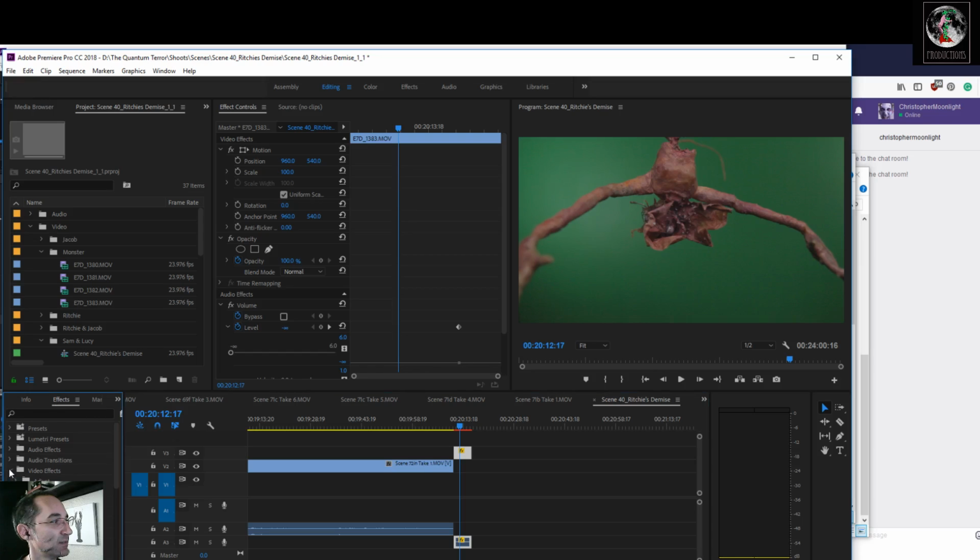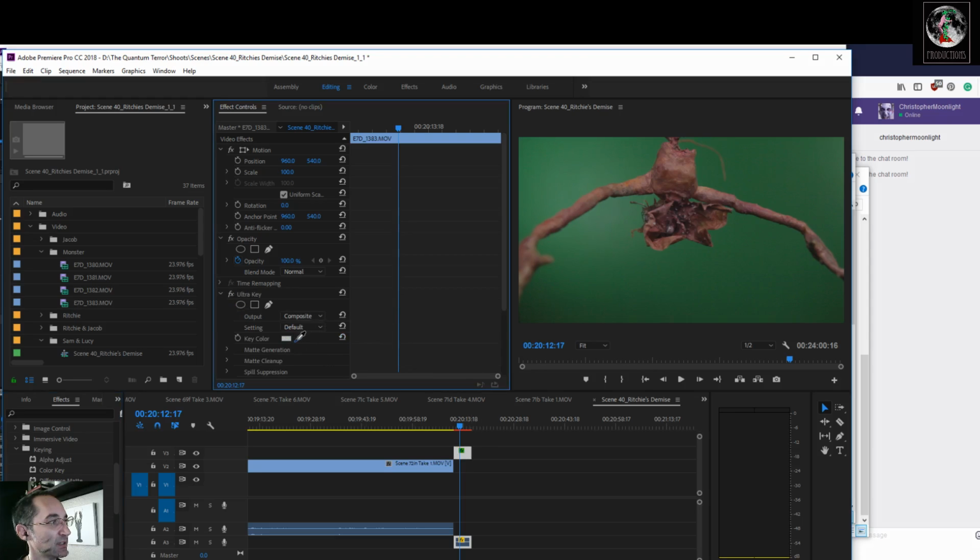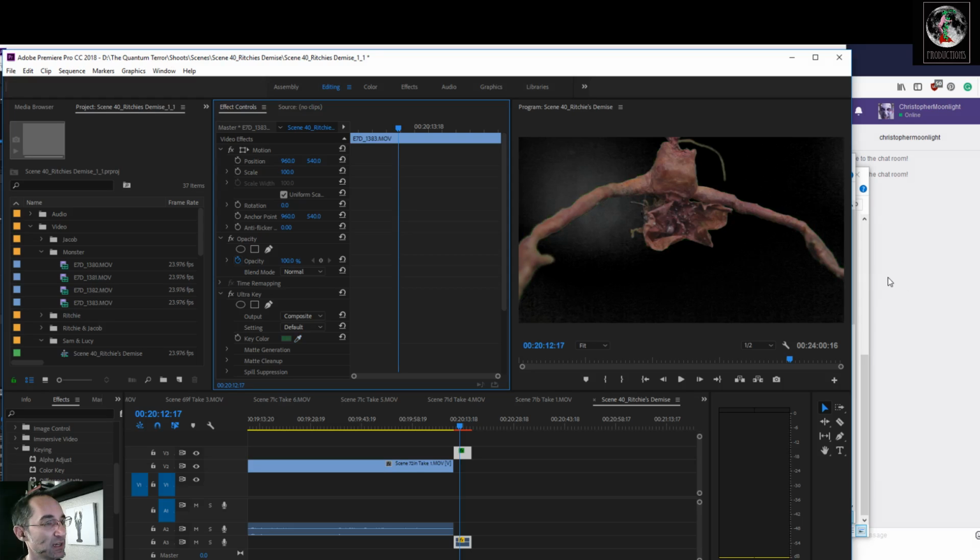Effects, video effects, keying, Ultra Key. Let's drag it into the footage here. Sampler, and let's get a good mid green. It's a bit light here and it's a bit dark over here, so let's get, okay, not bad to start.